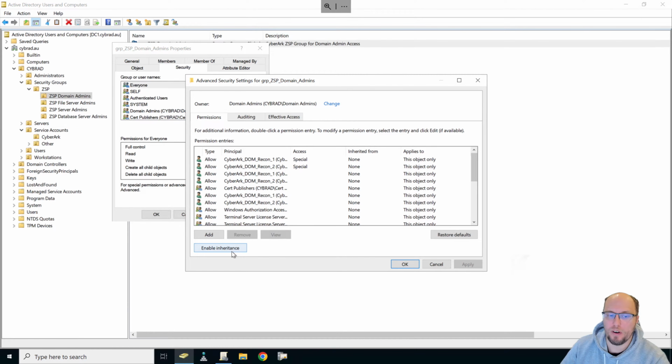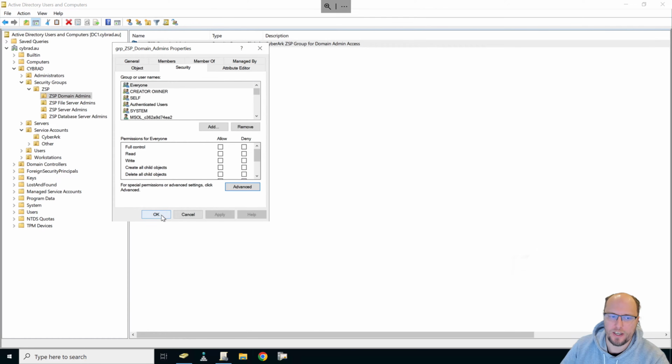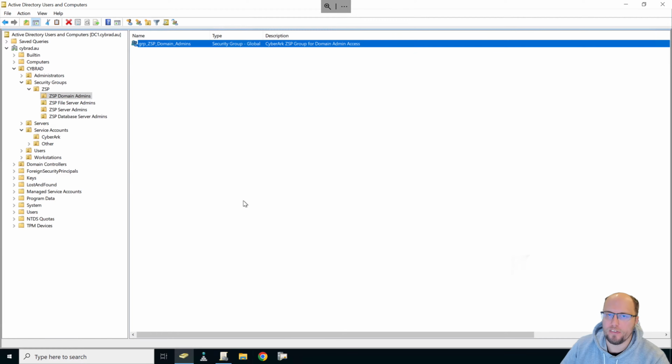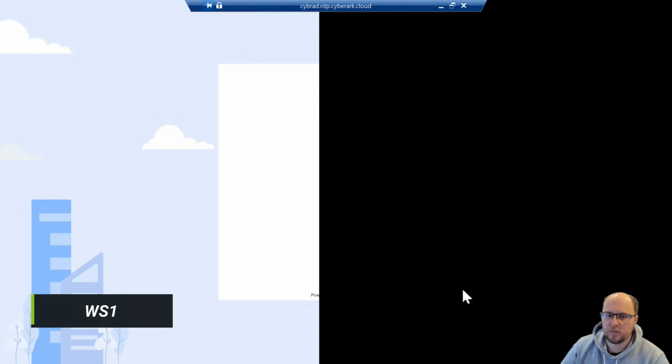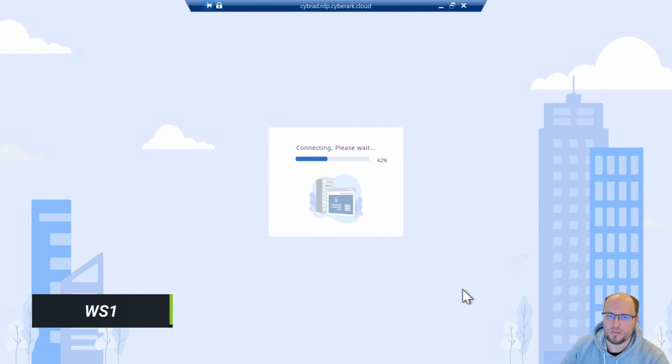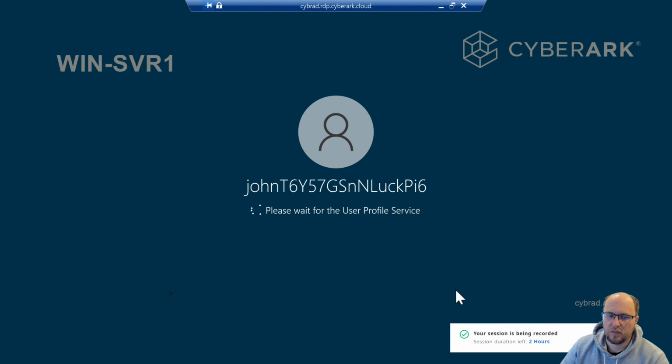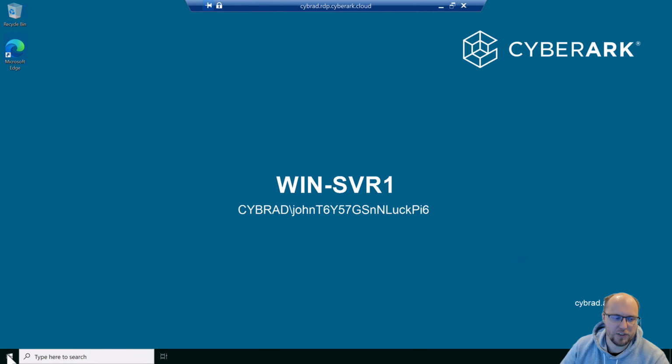So we can temporarily fix this problem. I'll just demonstrate that now by enabling inheritance and clicking OK and OK. That will only fix it for a period of time. After 1 hour, the admin SD holder template will go and reapply the permissions for this Active Directory object. So if I switch back to John's session and connect, we can see the session is established.